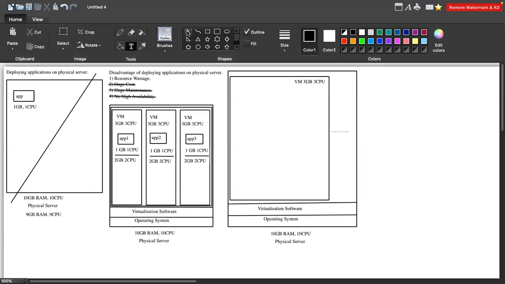Now in this virtual machine also, there will be an operating system, which we call the guest operating system. There will be an operating system in each virtual machine. On top of this operating system, we are going to install Docker.